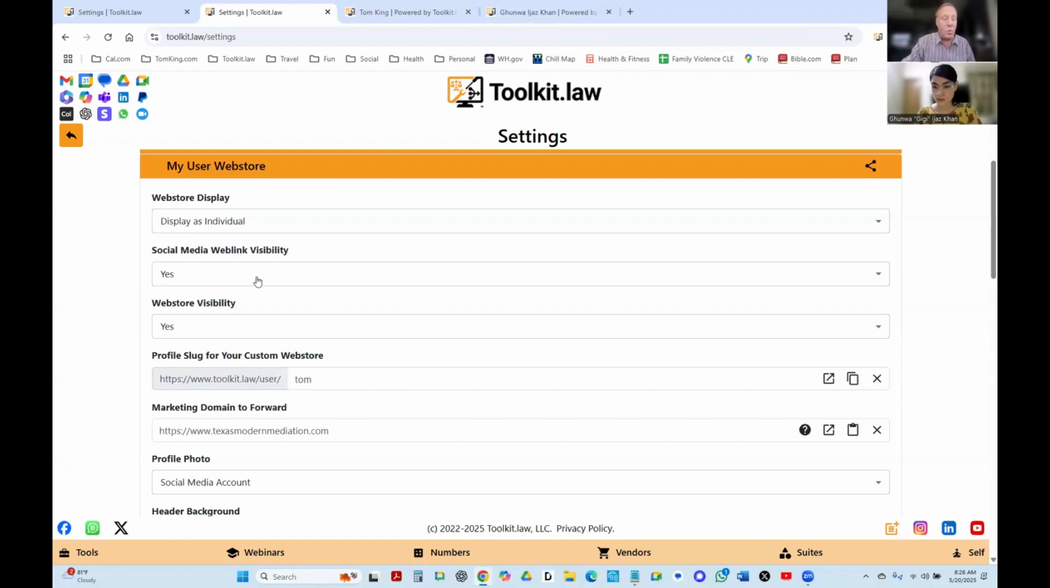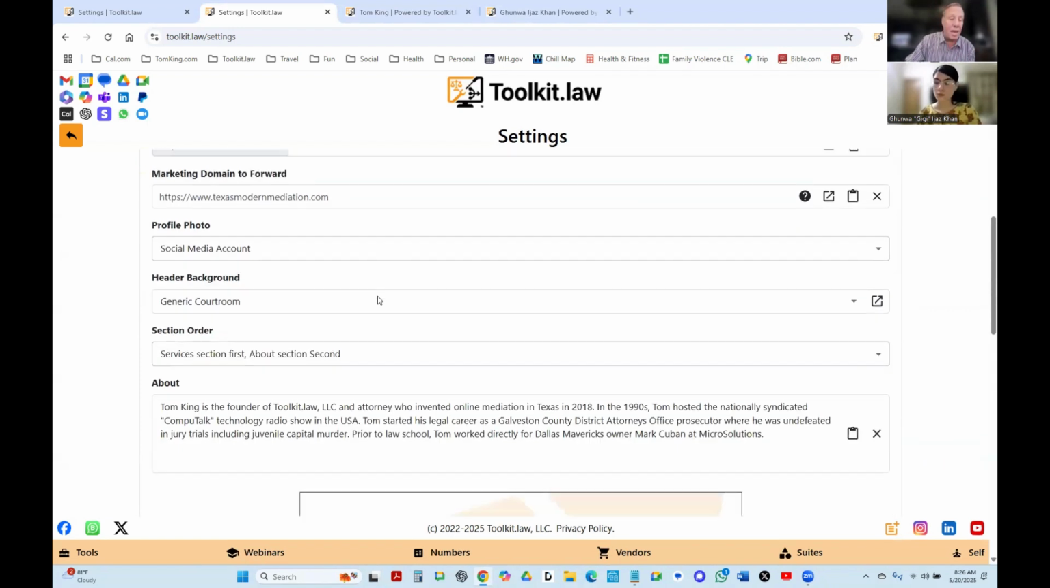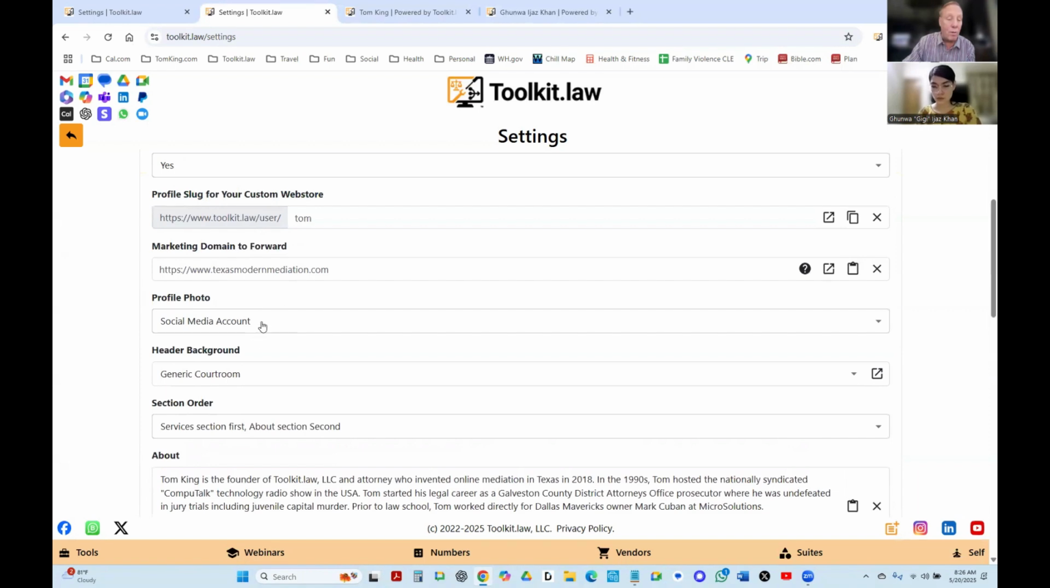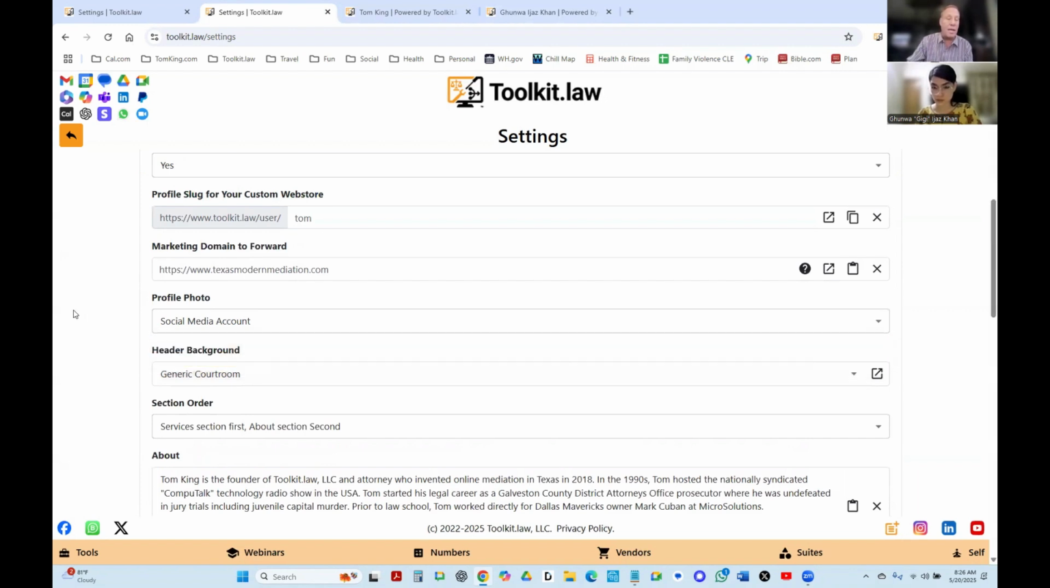Okay. Do you want them seen? Yes or no? Do you want your web store visible, or do you just want to build it and work on it? Yes or no? Are you an individual or do you display as an organization? You pick that. The profile will come either from your social media account or an avatar that you select. Okay. I like to use the social media account that I use to sign in to my Toolkit.law account, which for me is a Google account.